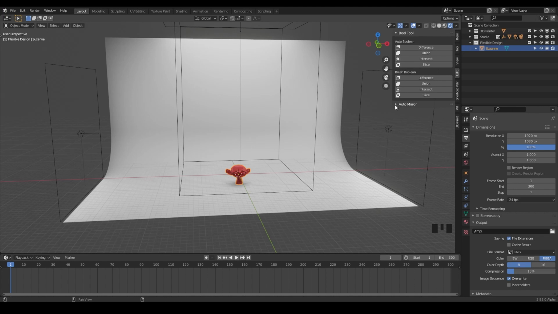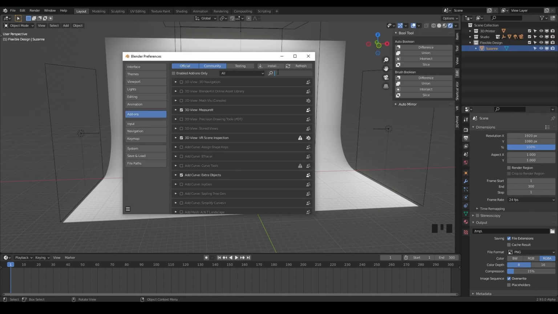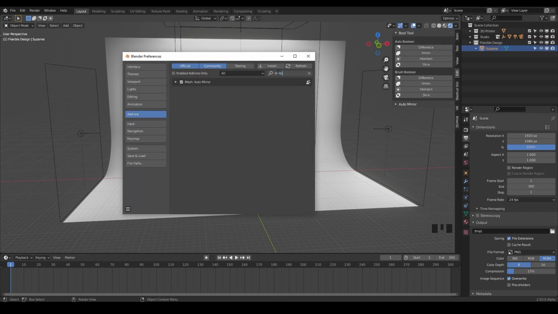I also have this one called Auto Mirror, so we will use that from time to time. Just go to Preferences, click in the box and type in Mirror, and you should see Mesh: Auto Mirror. Make sure that's checked, and you should have it appear there.